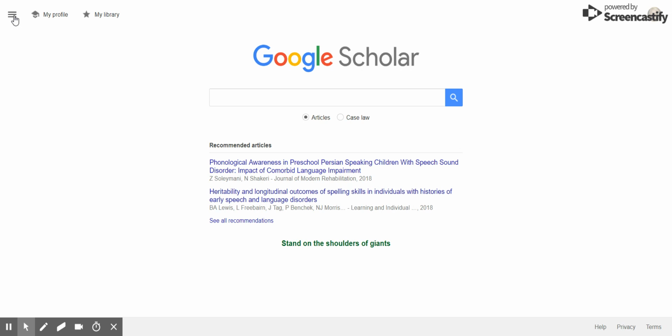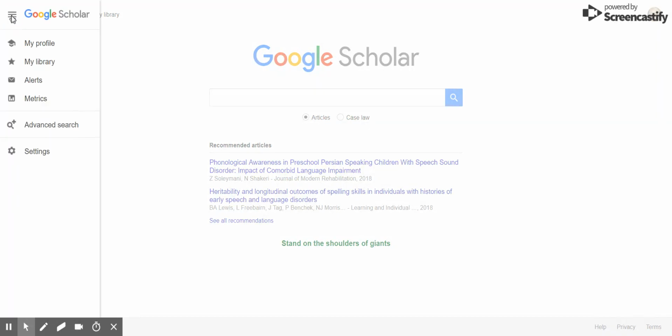But the reason why it's important and helpful to log into your Gmail account if you have one is because you're able to set up alerts. So I'm going to start by showing you how to set up an alert. So once you're logged in and your Gmail account is associated with the Google Scholar, you can go over to the left-hand side here, click on the three little bars at the top corner, and you'll see this left navigation pop out. And so then you can click on alerts.